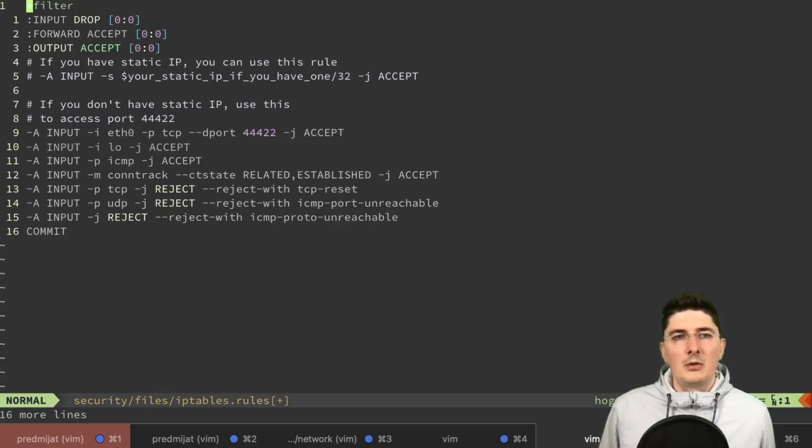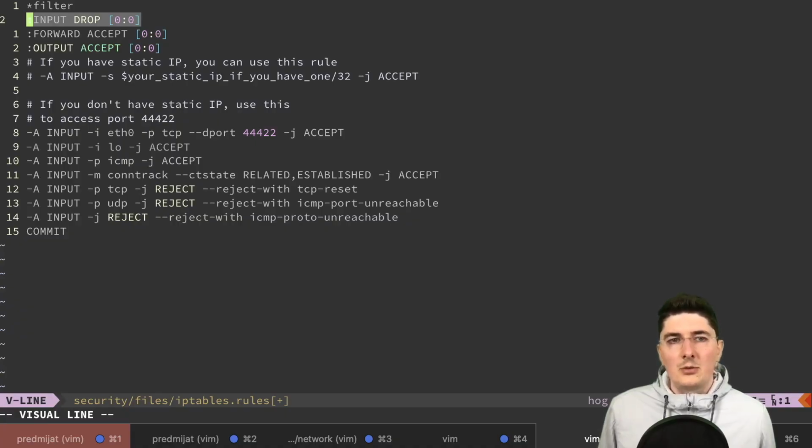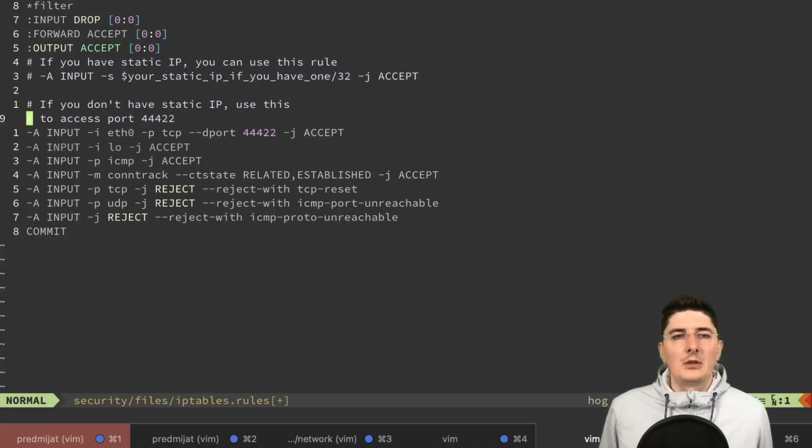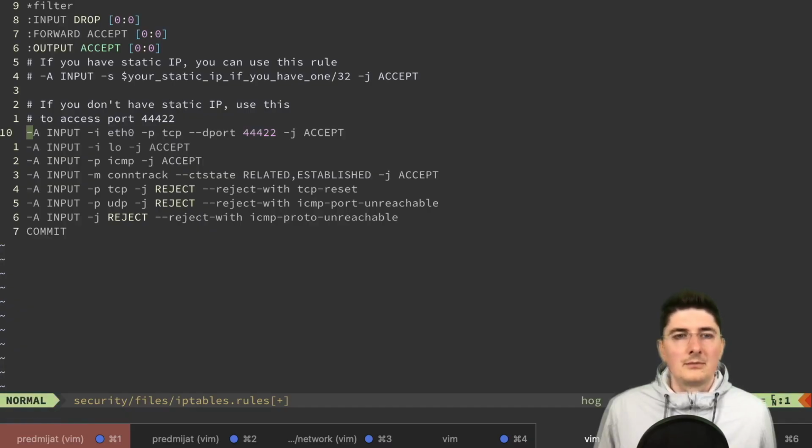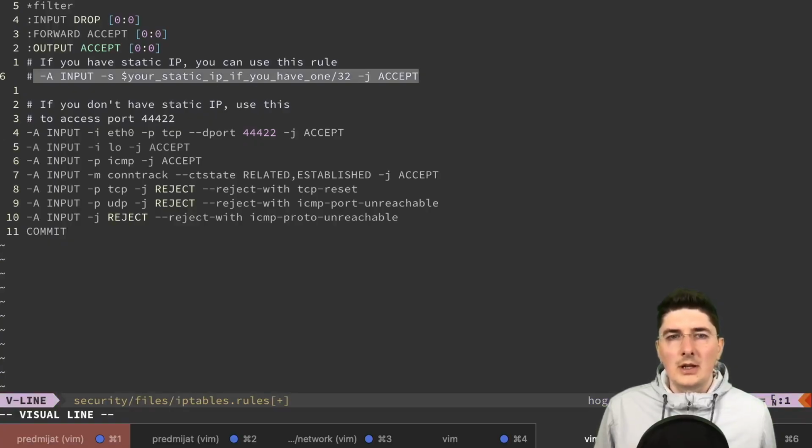In filter table, I'll change the policy for input chain to drop, and in order for us to be able to access the server after I do that, we have to allow access on port 44422, which is the new SSH port we defined in sshd_config file. If you have a static IP address, you can use a rule like this. That will allow SSH only from that IP address. If you don't, it's not a big deal.